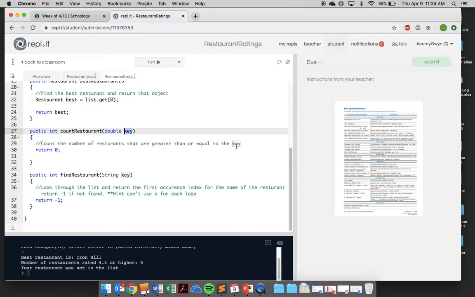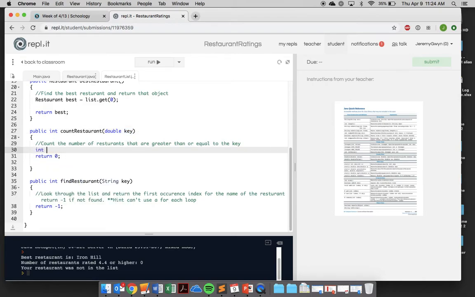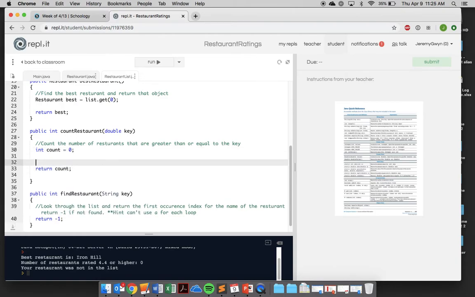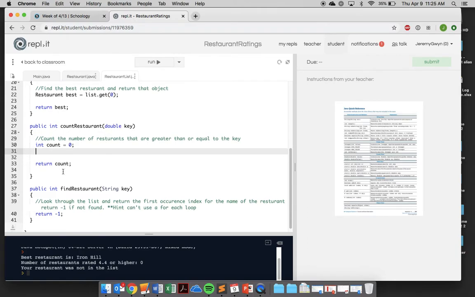Okay. So you would come down here. The first thing, just to get you started, is int count equals 0. And then I would return count. And then I would run through my for loop and see if the restaurant's rating is greater than the key. If so, I would add 1 to the count and then return count when I'm done. All right.